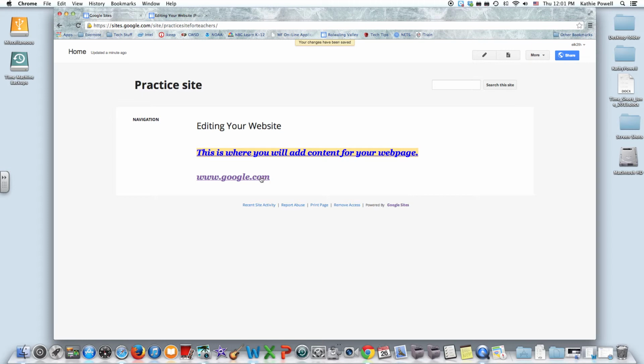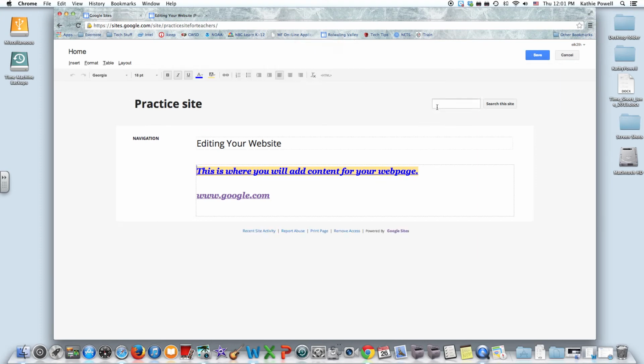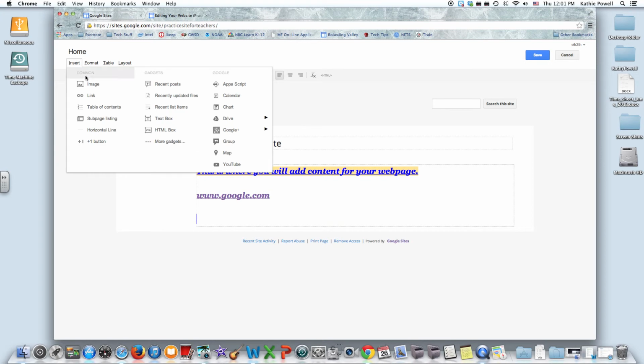Now you have everything that's on your site. Let's say you want to go back and edit the site again. Then you go ahead and hit the pencil, and you can edit your site. There are other things that you can do with your site. You can add lots of things in here. If you look here on your insert, you can put a picture in here, a link, table of contents. There's a lot of different things that you can do.